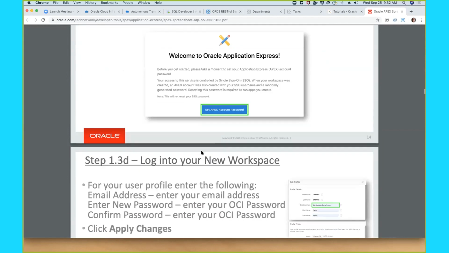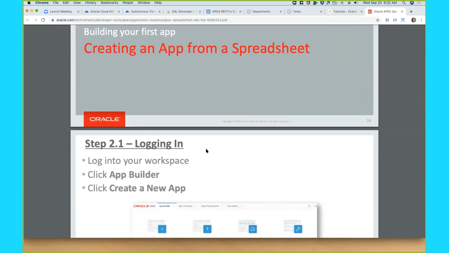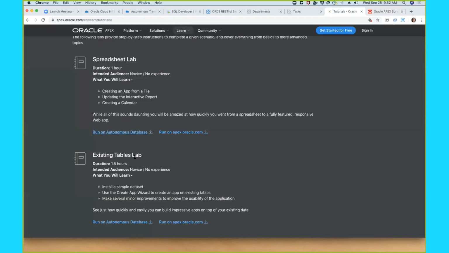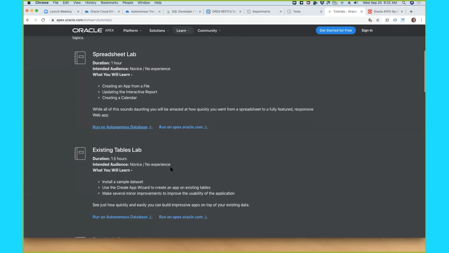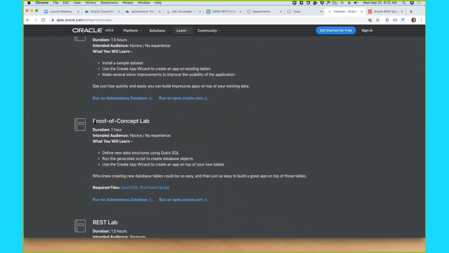And then once you get past section 1, once you get into section 2 is when you start getting into the real lab of, in this case, loading up a spreadsheet. Going back to this page, we also have a lab here on existing tables where we actually load up some tables and then build an application on top of it. This proof of concept lab is taking you into a lot more depth on utilizing Quick SQL to build out a number of different tables.